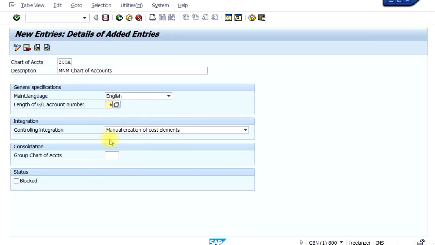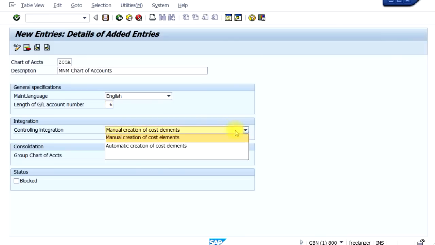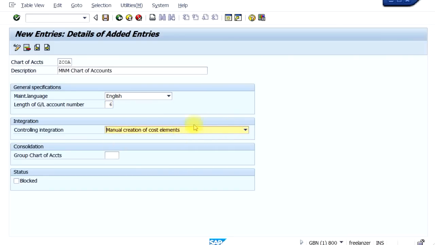Now this field is the integration with the CO module. So you can see manual creation of cost elements and automatic creation of cost elements. For now I'm just going to leave it as manual creation of cost elements. Usually all the revenue and expense accounts we will be creating as cost elements. But for now we'll just leave it as it is. Now if this chart of accounts links to a group chart of accounts, which we'll discuss later in the slides, you need to specify the group chart of accounts. And if this chart of accounts is not active, then you can click on blocked. But for our purpose, we want this chart of accounts to be active because we want to use this chart of accounts. And click on save.